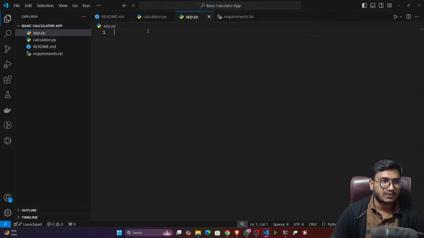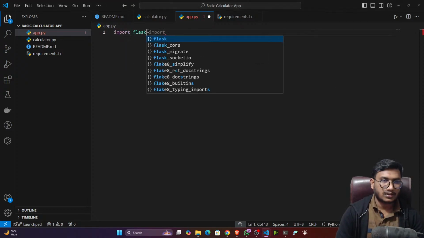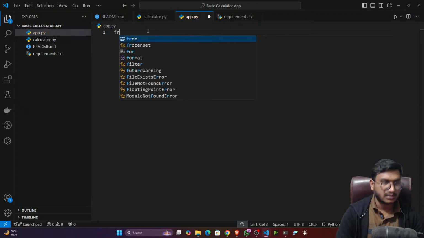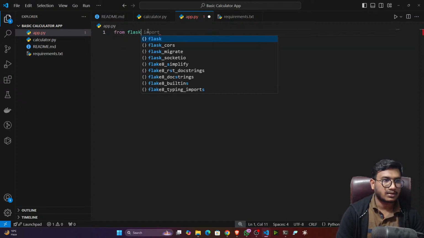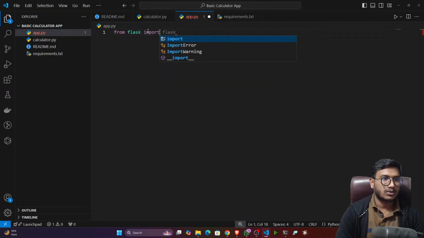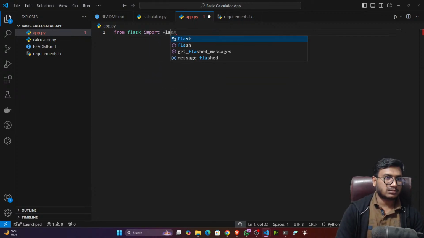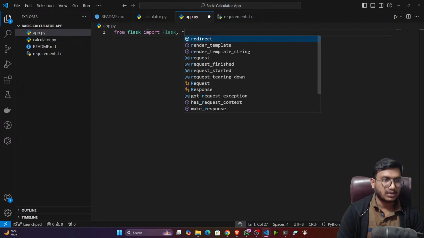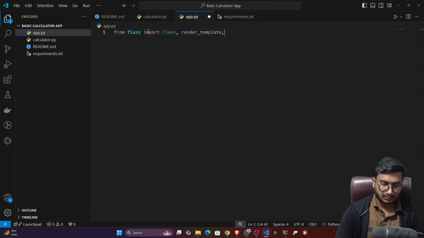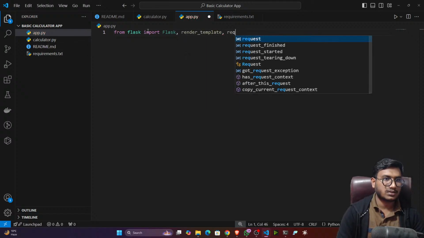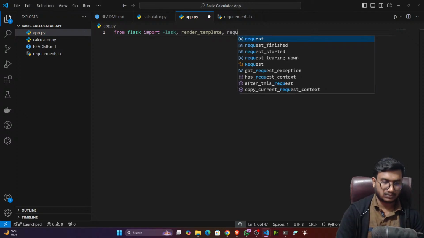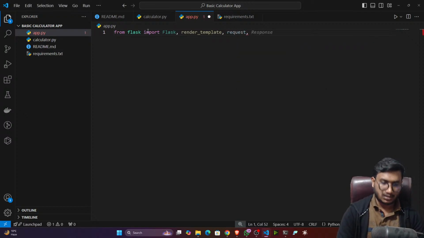Okay, so first of all let's import Flask. So import Flask. Okay, so I can import like that. Let's say from flask import Flask. Then I need something called render_template. Then I need request. Then I need jsonify.